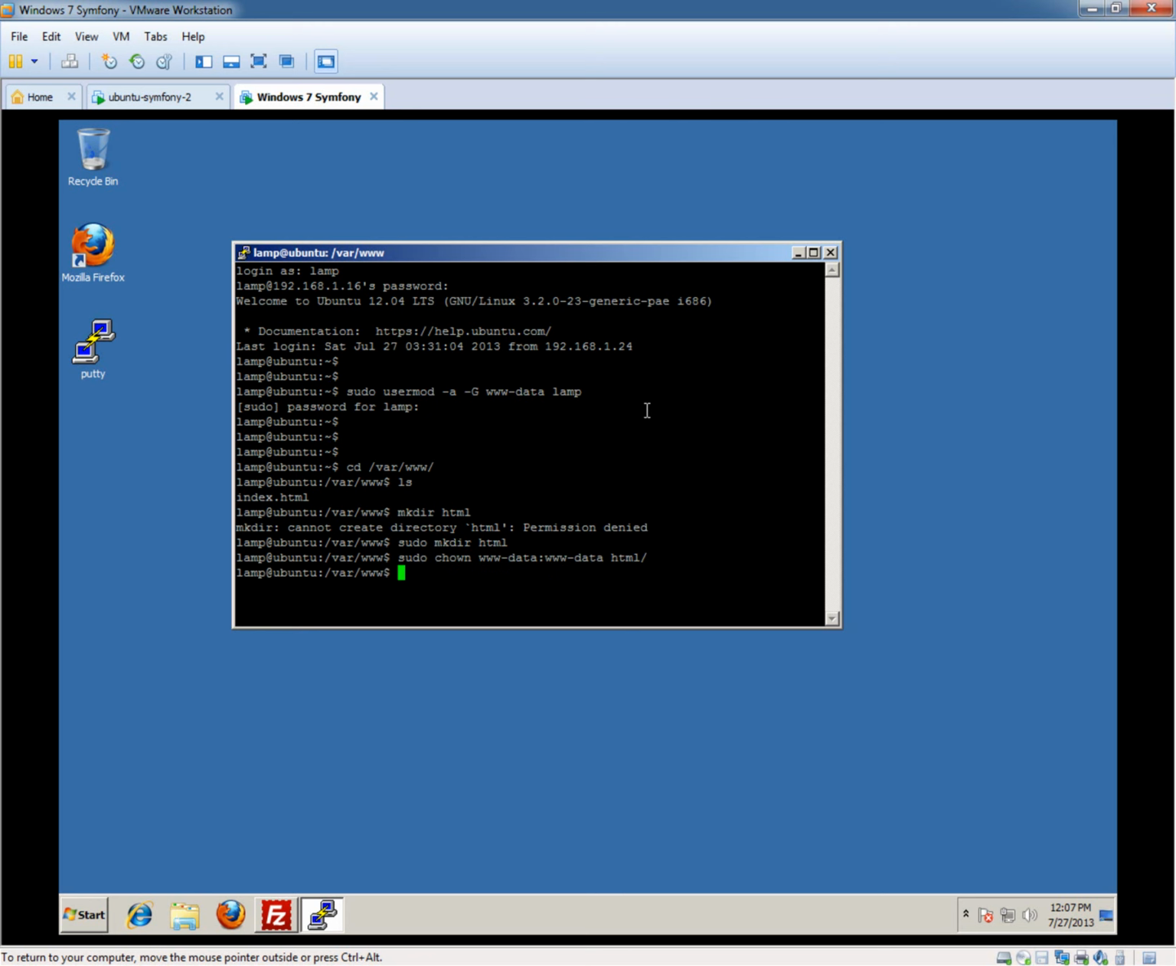Okay, and as you can see there, what we actually did was add our user to the group. So our user LAMP got added to the group www-data, and then we've created a directory called html, which we can change into now, and then we've effectively changed the ownership of the html folder to the www-data user and the www-data group. So effectively, because we're in that group, we now have permission to write to it. Well, actually we don't at the moment.